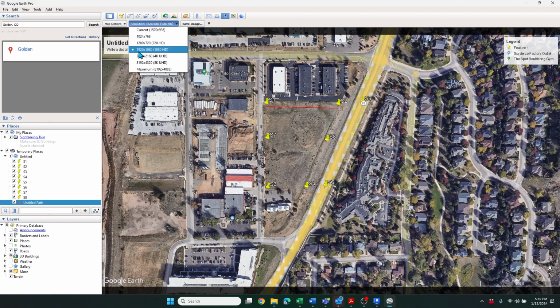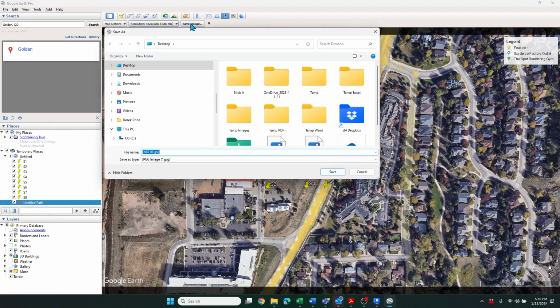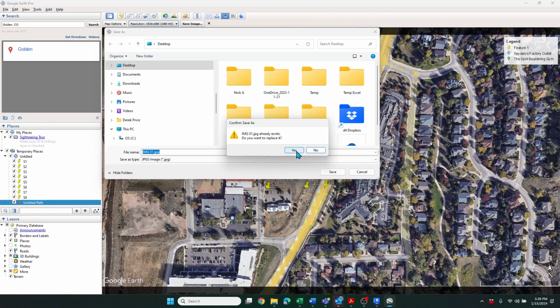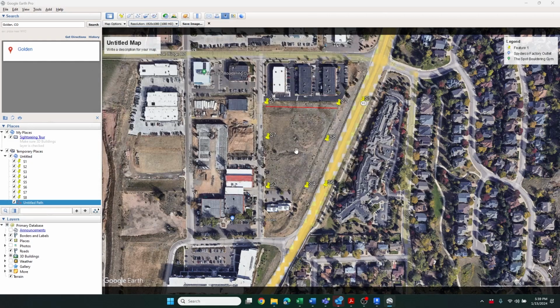I'm going to go ahead and keep on the 1080 HD. If you go any higher, it's going to take a while to export out, and it's going to take a little bit longer to work with in Revit. So let's just keep on 1080. Save image. We'll throw it on the desktop. I named it IMG01.